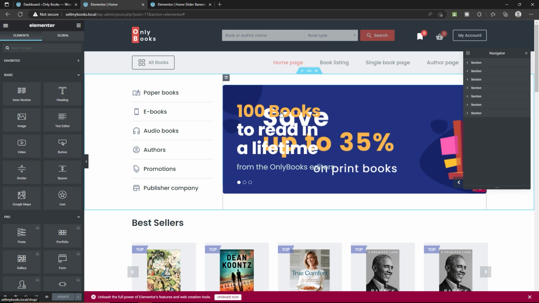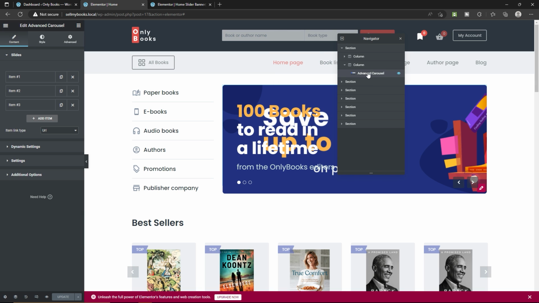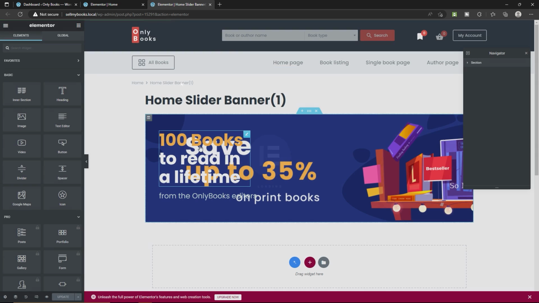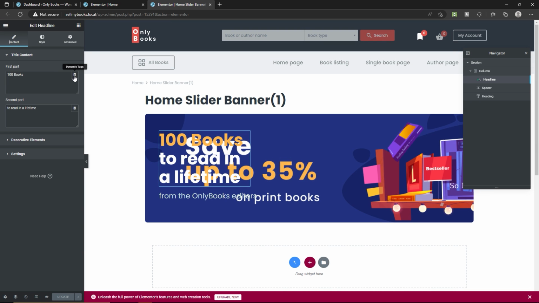You can edit these text as well. Go to carousels. Inside the column, let's select the item 1. Click on edit template. Just close this one. And from here, you can delete this entire text if you want.